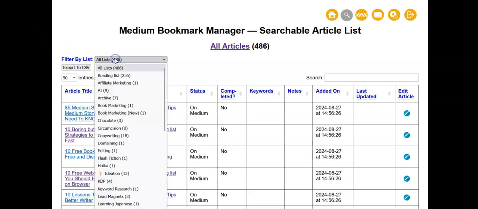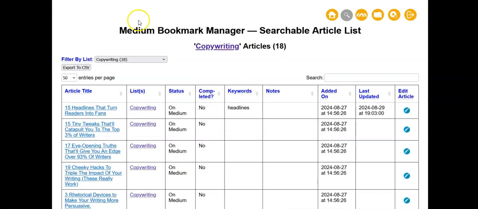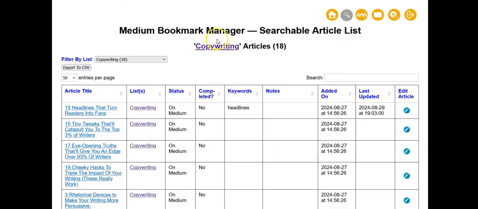The first thing you can do is focus on just one specific list, such as copywriting. The page will redisplay and show you only the copywriting articles, of which there are 18 in this case. Again, this link will take you to Medium so you can see your copywriting list there.